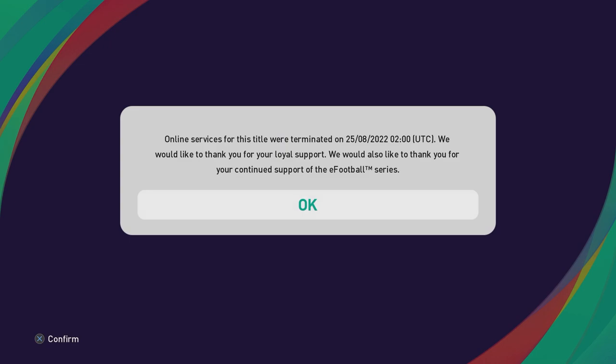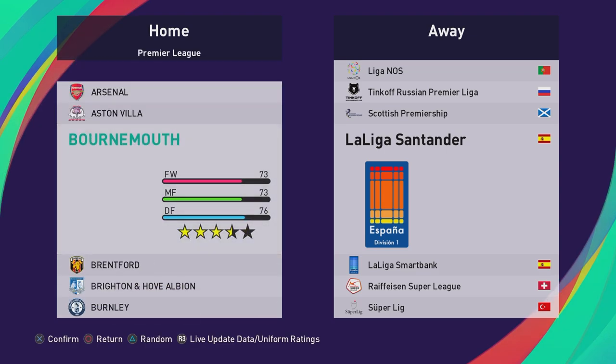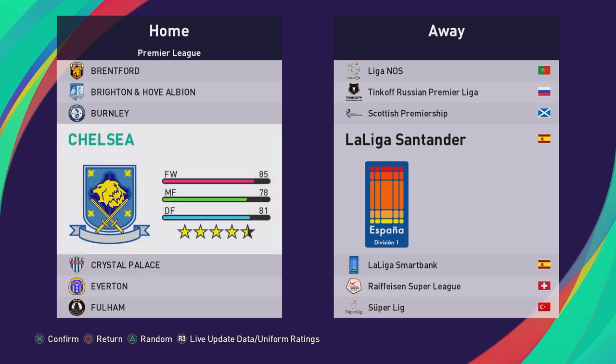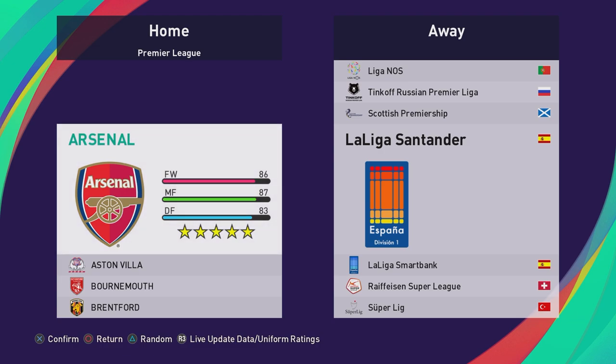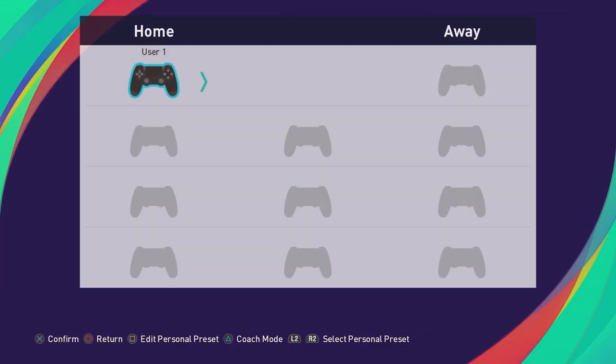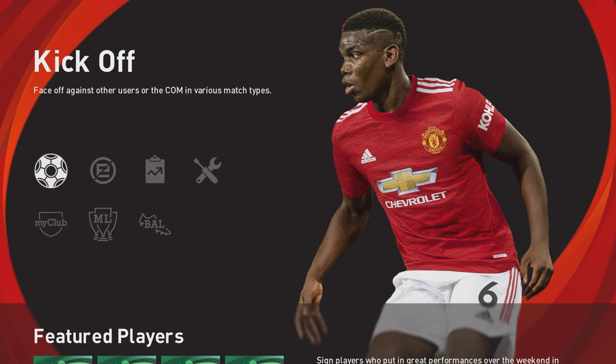But you will see here that there is no online services or live update in this game anymore. And this is what you're probably going to look at if you've never used an option file before. Everything is going to be generic. All the kits, all the players, everything pretty much is going to be generic apart from the license stuff here like Arsenal, okay? So what we're going to do is change all that and update it to the 23-24 season. So there's a couple of steps to go before we get to that.